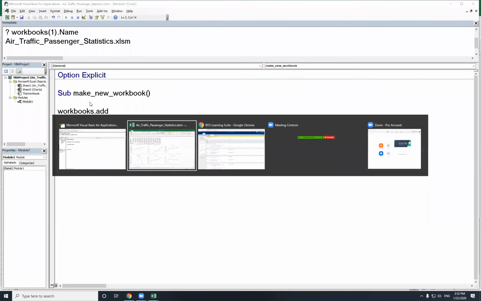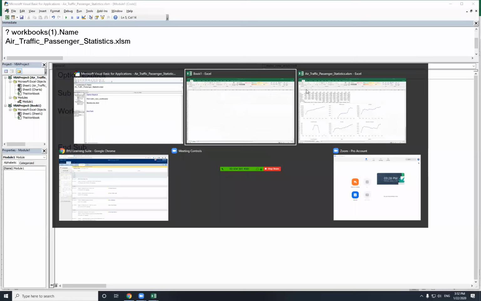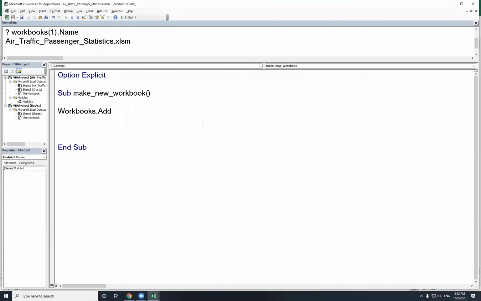I've got a few things open here. I've got my Zoom recording stuff here. I've got Learning Suite. Okay, but I've only got one workbook open here. But now that I have workbooks.add, I'm going to run this. F5 will let me run that quickly. And now I can see I've got a book 1, and I've got my air traffic passenger statistics workbook open. So it just makes a brand new workbook. That's what I meant to say, make a new workbook.